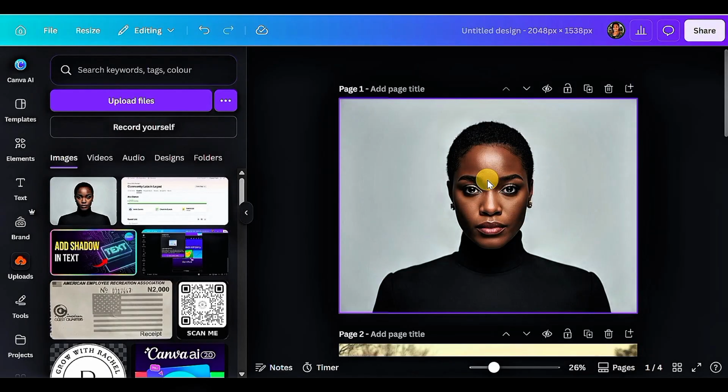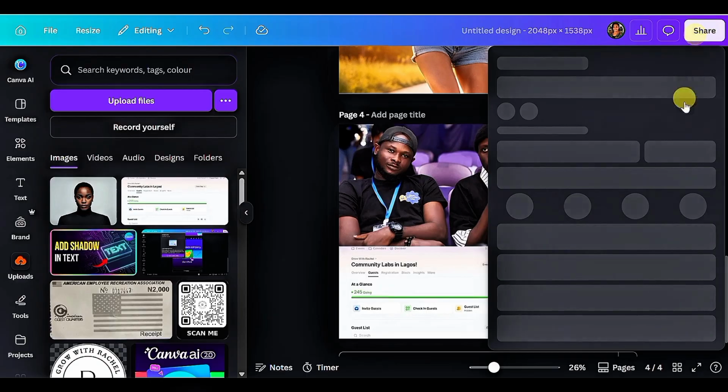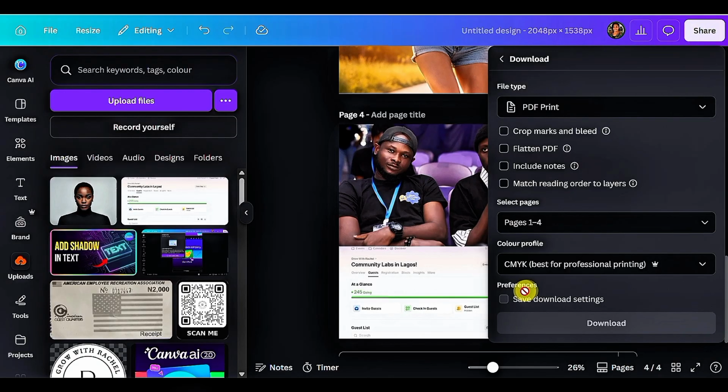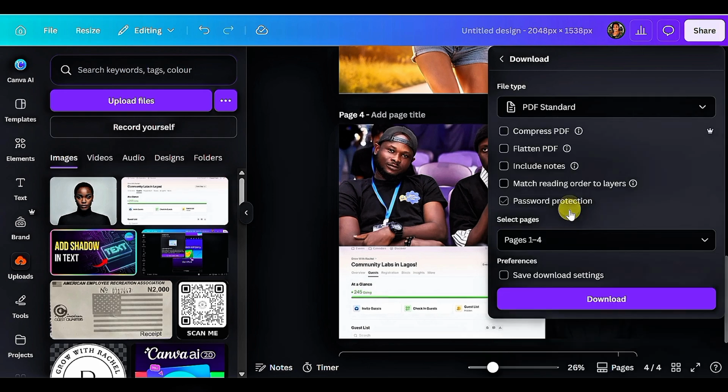You can see our pictures here. Once you're done with that, you want to click on share here and click on download. From here you see it's in PDF print. You want to click on either PDF standard if you're emailing this, or PDF print if you're going to be printing it, whichever one your choice is. But let's click on PDF standard since we want to send the file to someone, and you hit download to download this design into your device.